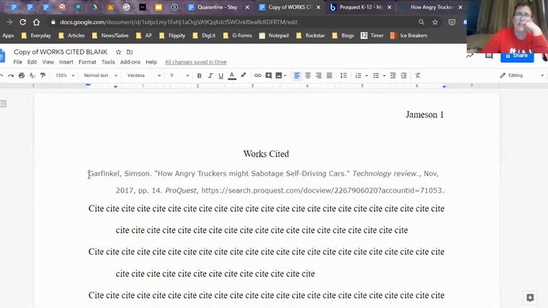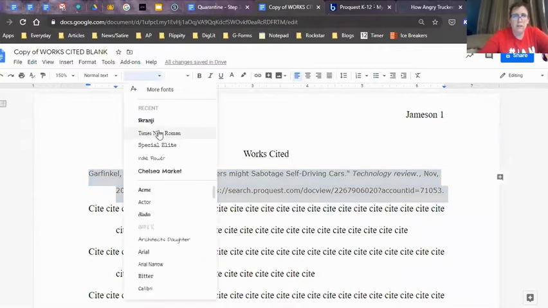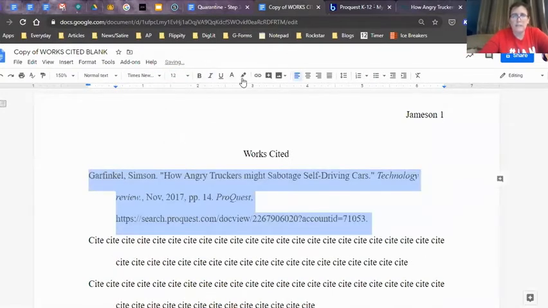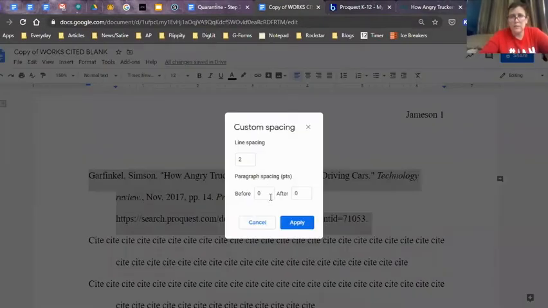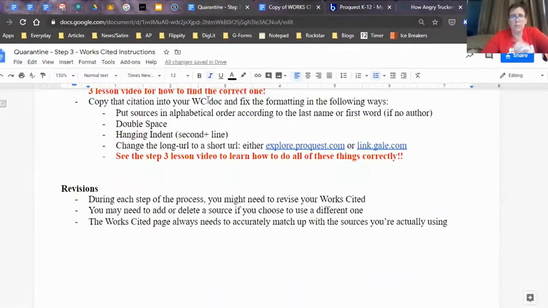Now this is the only one in, so, gee, I need to change it to the correct font. I need to change it to Times New Roman 12 point. I need to make it black. And I need to make sure that my line spacing is in fact set to double spacing with 0 before, 0 after. Perfect.